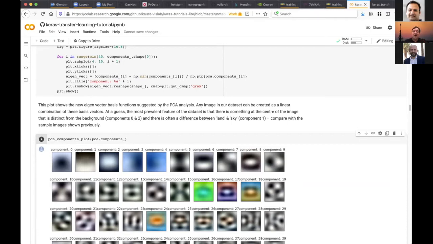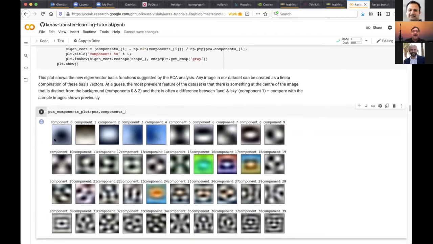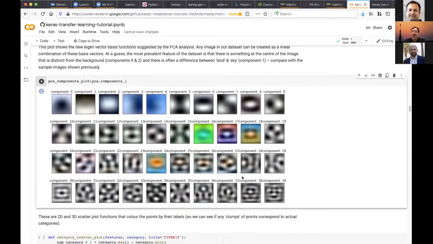And if we look at how our data set got broken down, we can basically see that the sorts of features that show up most commonly are that there's something at the center of the image and then some sort of background. And it may be that the center is dark and the background is lighter, or that the center is light and the background is dark. And then as we start going along, we see that the frequency starts to go from one or two blobs to multiple blobs. And basically the frequency that is represented on these different components is going to increase, and it's going to be able to represent finer and finer detail in the images.